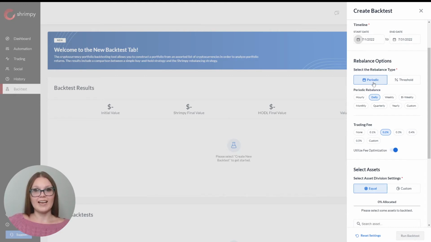We can choose periodic or threshold. If we select periodic, the backtest will run a rebalance based on a set time frame. If we select threshold, the backtest will run a rebalance only if the threshold would have been triggered during our selected time frame. We will choose a periodic rebalance with a daily time frame for this example.